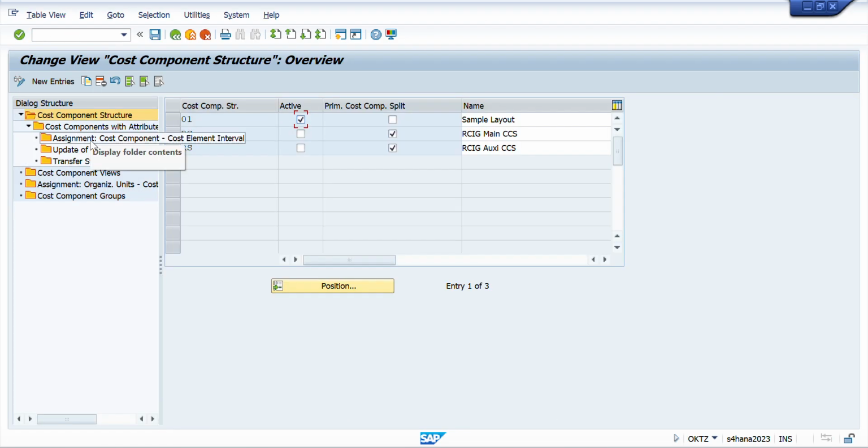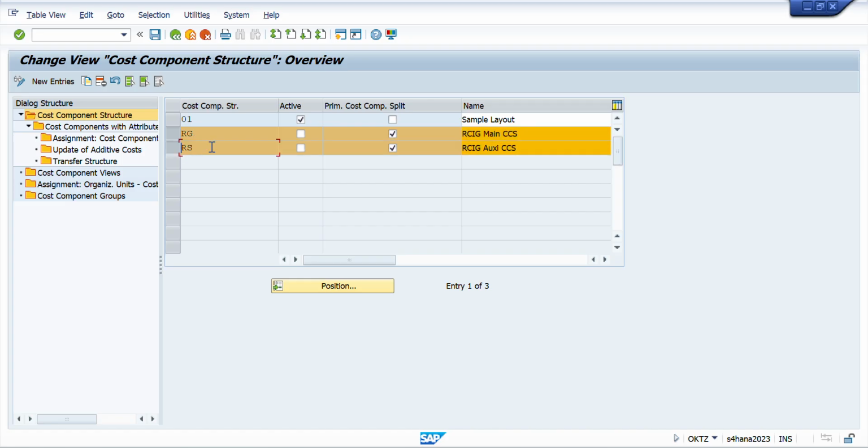and then you will land on this particular screen, wherein the first thing you have to do is create the cost component structures. So, I have created RG and RS, wherein RG is the detailed level of cost component structure and RS is the summary level of cost component structure. In both the cost component structures, I have activated the primary cost component split, which is nothing but further bifurcation of the energy and utility cost. And then after creating, I have assigned different cost components in the main and auxiliary cost component structures.